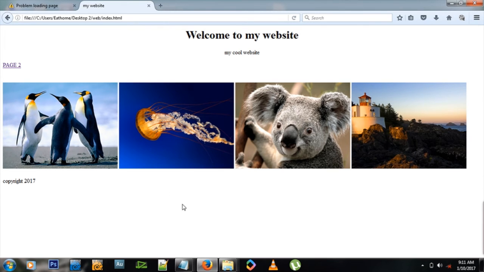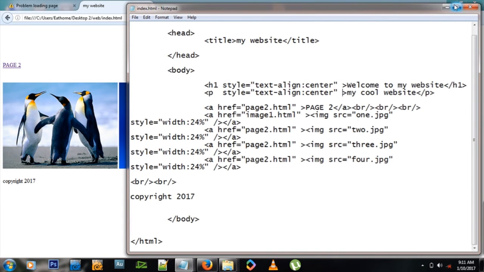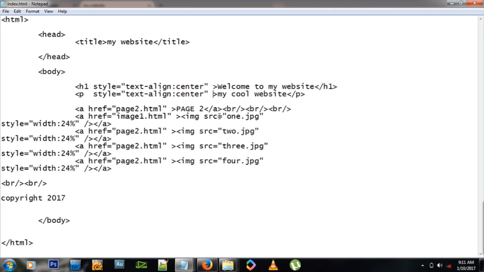So there we are. We've created this simple website. All large websites, any website right now is based on these same principles. They're very simple to understand.